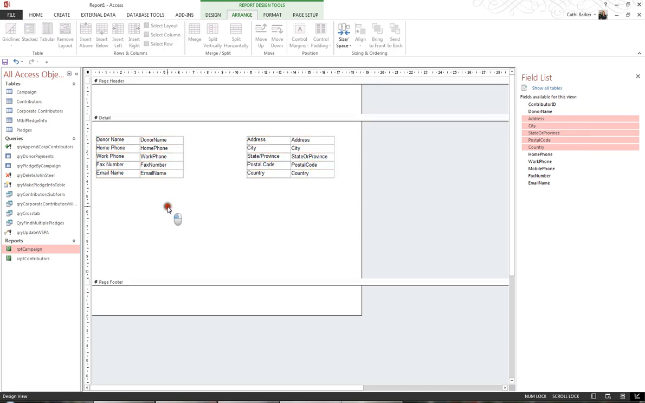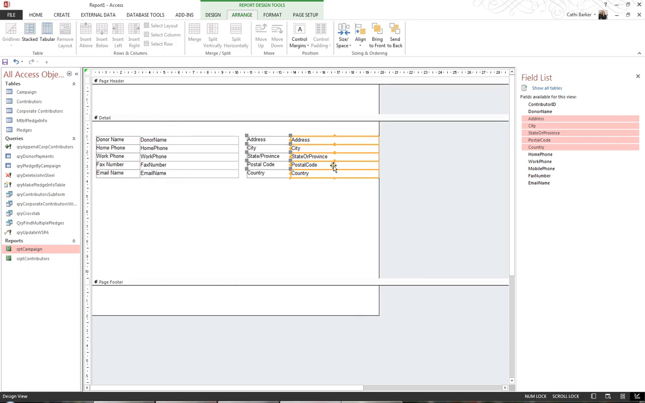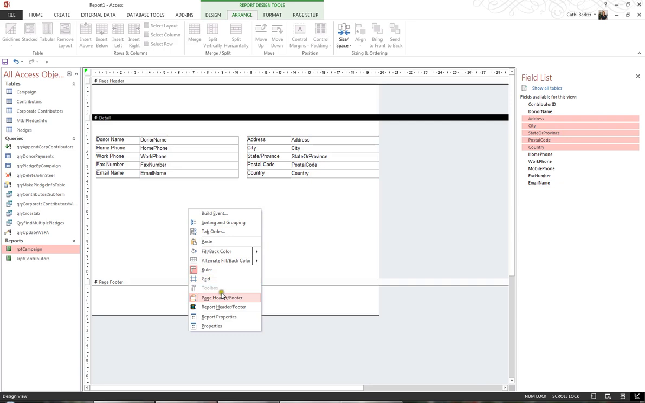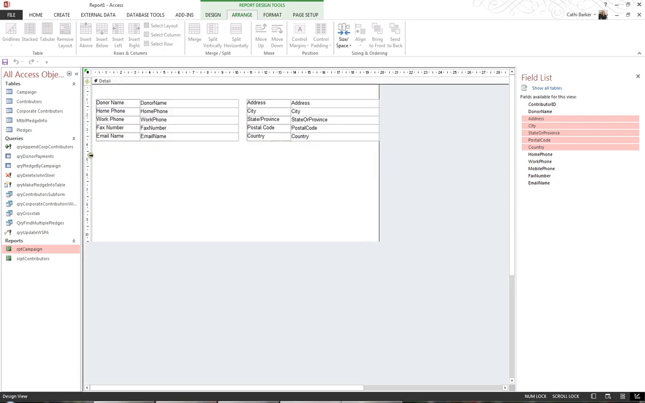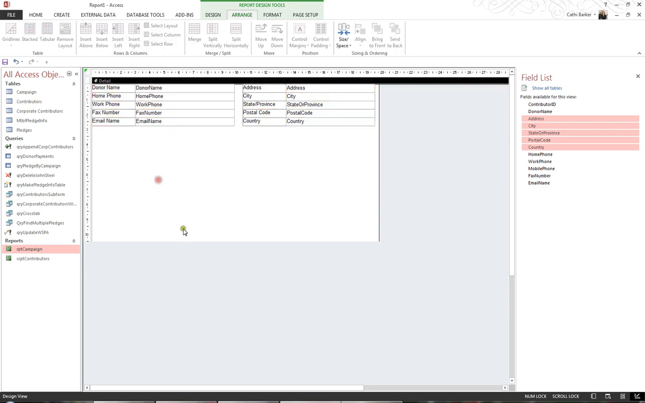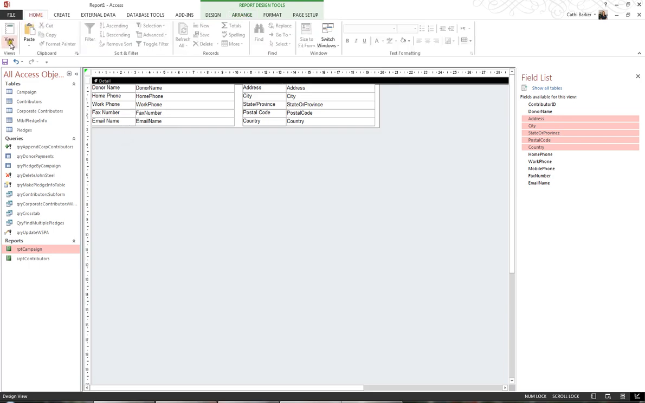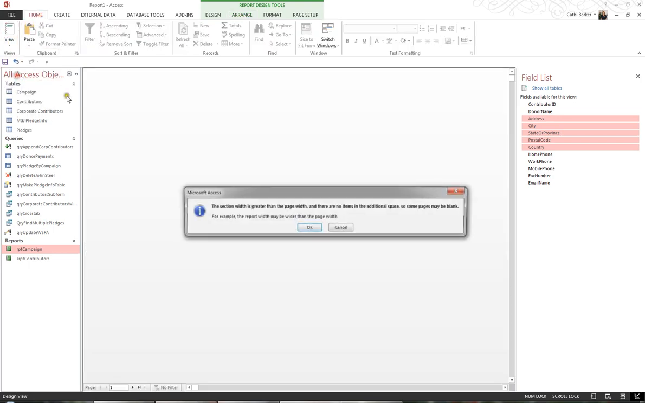I might decide that this collection of fields, if I lasso them, could be increased in width, and this collection of fields, if I lasso them, could also be increased in width. I don't require a page header and footer, so I'll right click and get rid of the page header and footer. And then I'll just move things up and over, and ultimately I'll print preview and make sure that everything looks okay. So if I go the Home tab, I can choose the View drop down, Print Preview.